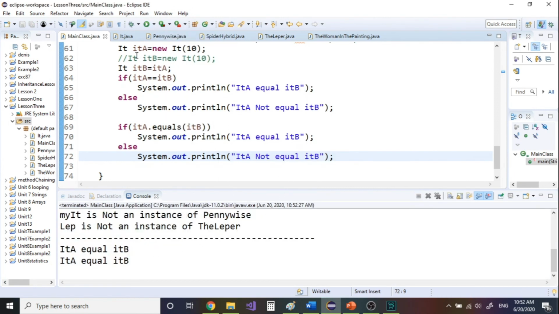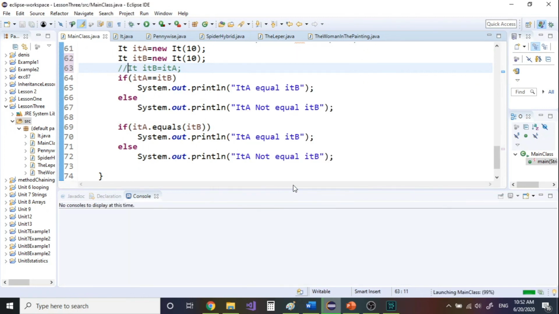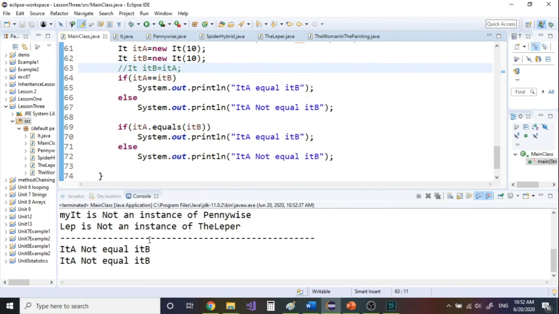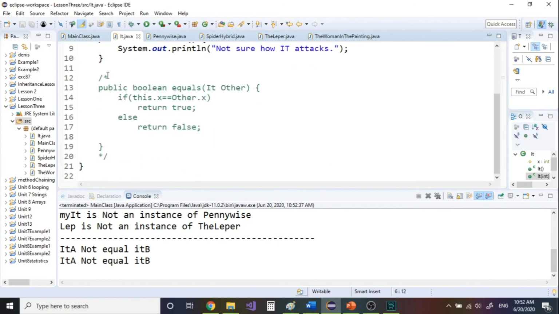So here, the equals. Now let's take this one away, and now they're not equal. So the question is, how can I make this one perform a deep comparison instead of a shallow comparison? Well, here's the method that I already created, override it inside your class.